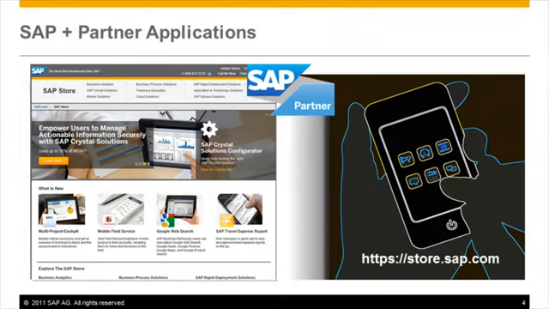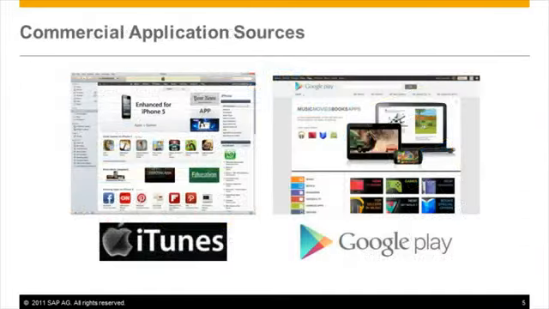SAP and our partner ecosystem have already developed a variety of mobile business apps that accelerate business processes and enhance productivity, from executives and knowledge workers who need to be productive 24/7 to traditional road warriors like sales and field service reps completing business processes on the go. Apps are available from the SAP Store at store.sap.com. Apps can come from other sources as well.